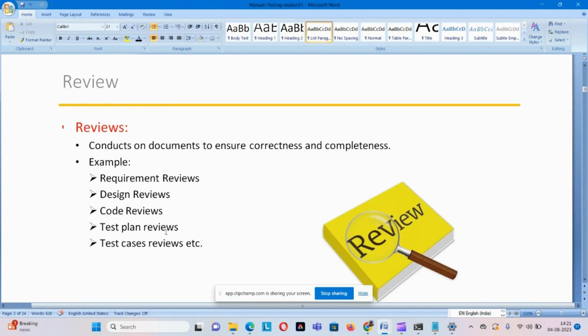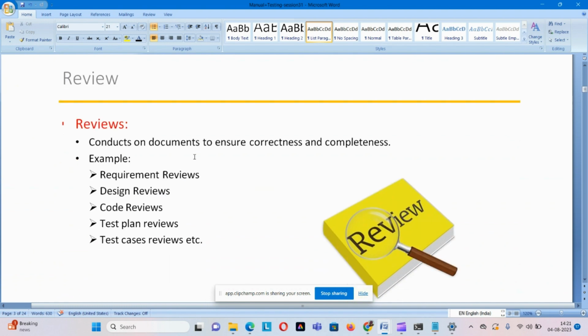So what are reviews? Reviews are conducted on documents to ensure correctness and completeness. Examples: requirement reviews, design reviews, code reviews, test plan reviews, test case reviews.